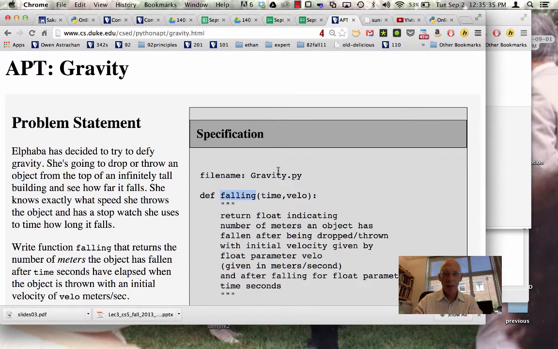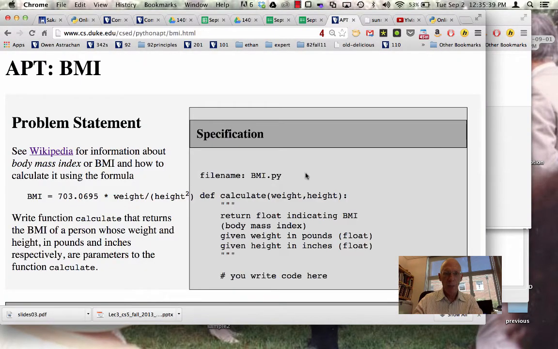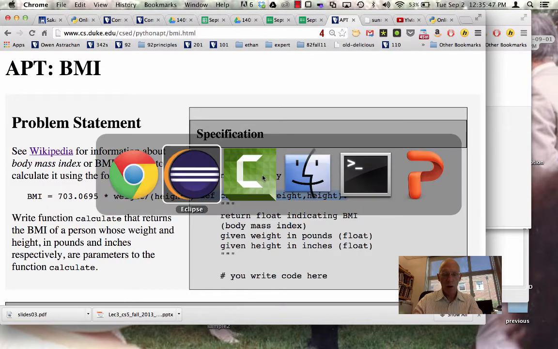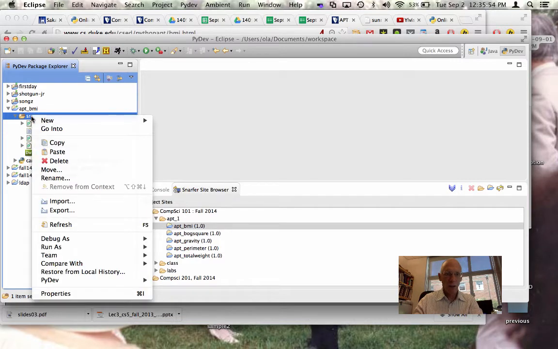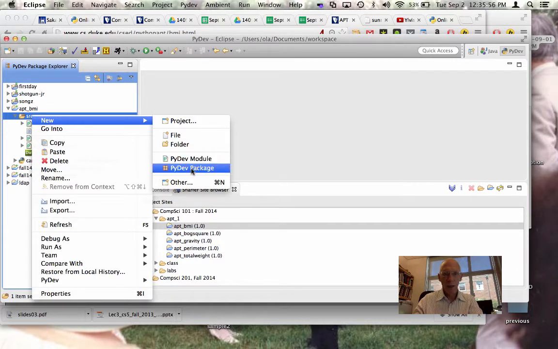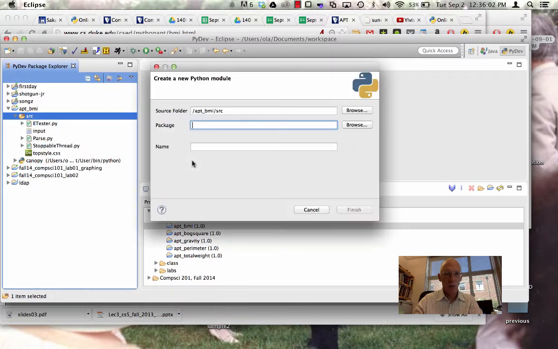So I'm reminding myself here by going back to the specification. Name the file BMI and do calculate. I'm going to copy and paste this, so I'm selecting it. BMI, all caps. So in the source directory, I'm going to right-click. On my laptop, that's Control-click. I'm making a new module. A module is one file, one method in Python. So I'm making a new PyDev module.